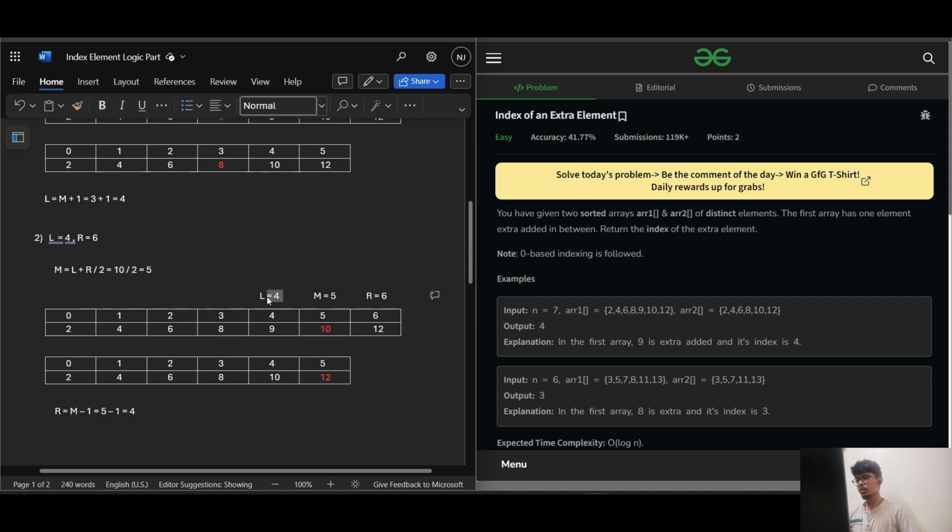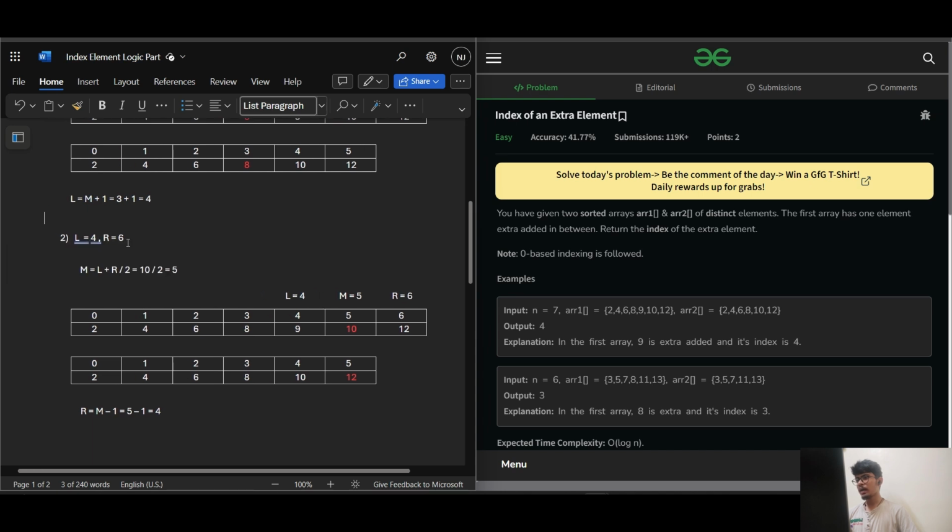Now L will become 4 and we are not going to change the value of R. It's going to be in the same position as before, R is equal to 6. When you add 4 and 6 and divide by 2, you'll get 5. So that's the middle element of the next iteration.